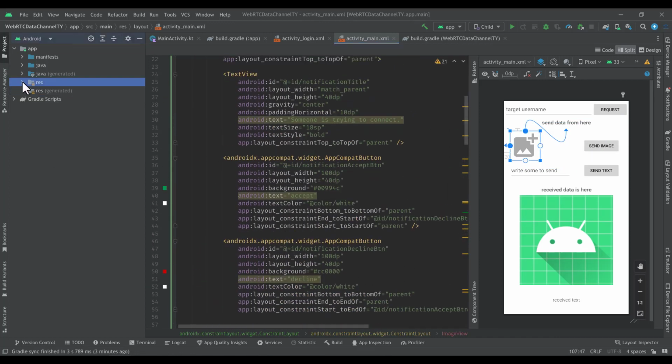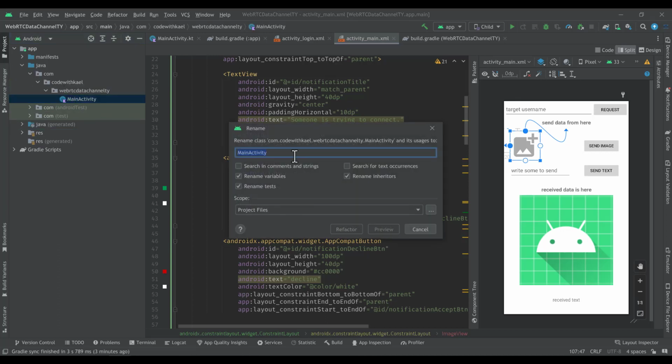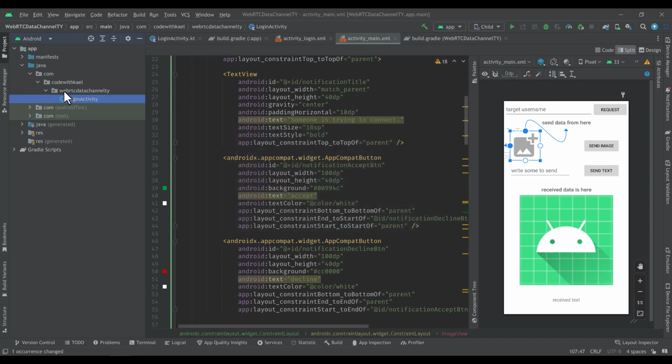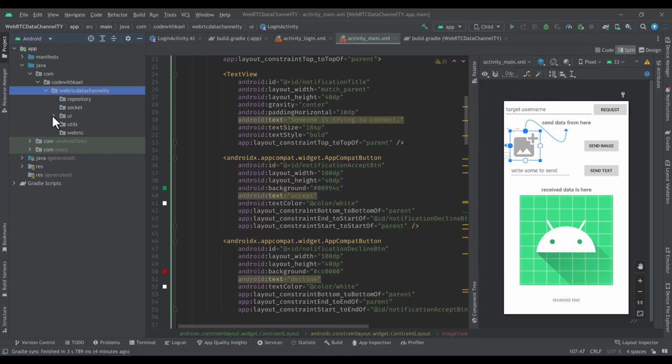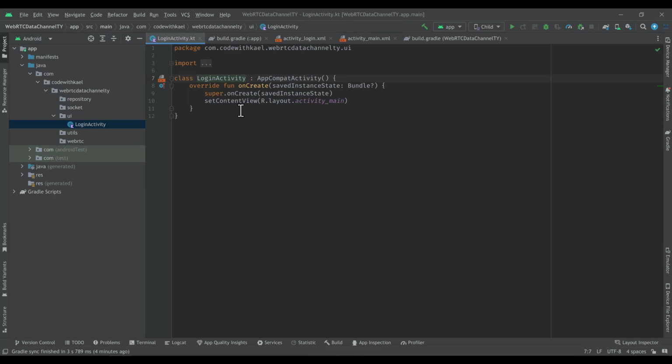So let's go back to our project structure. Let me first rename my activity to LoginActivity and create my packages, which will be WebRTC, utils. I'll pause the video and create the packages. Okay, so let's move this LoginActivity to our UI package and refactor it, and let's go to the LoginActivity.